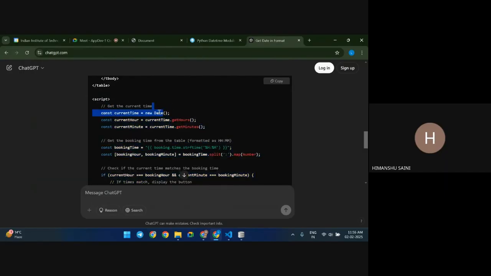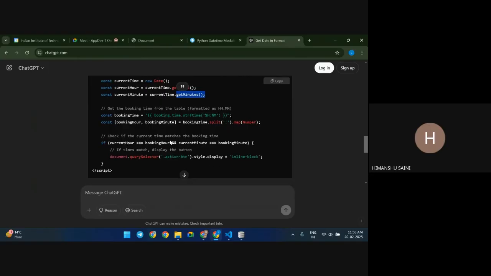JavaScript provides this Date class, which gives today's date. It will get the hour and the minute, because I just want the current hour and current minute at which I open this page. It will check that against the Jinja template, this double curly braces. I'm fetching the booking time and storing it here, and it will be a string.